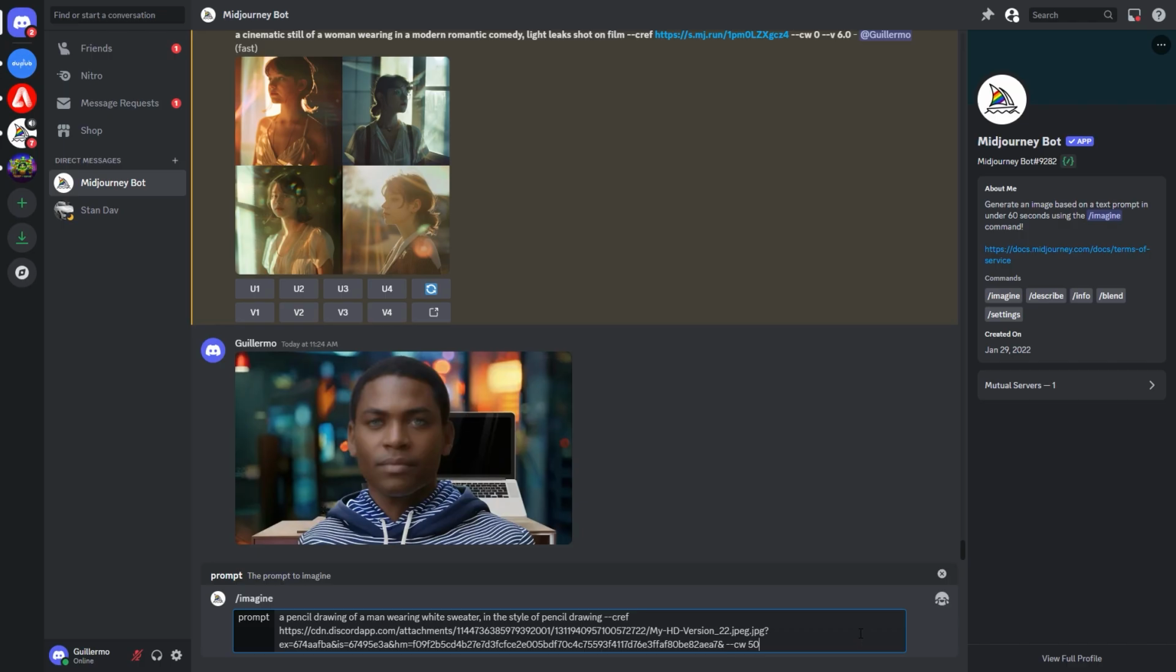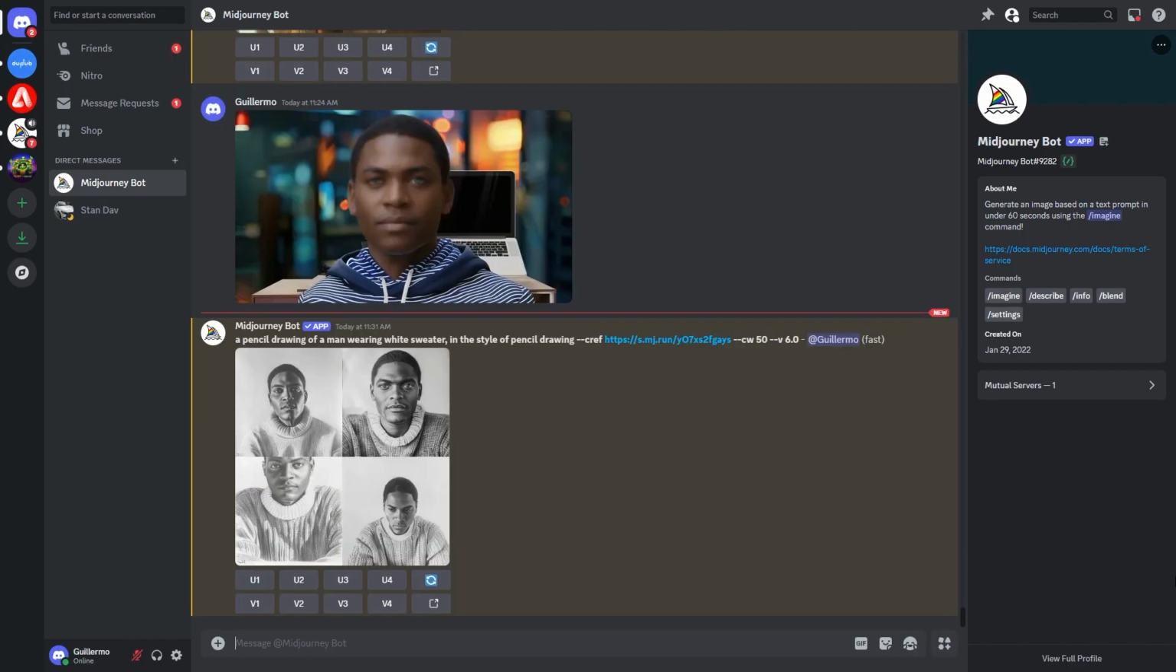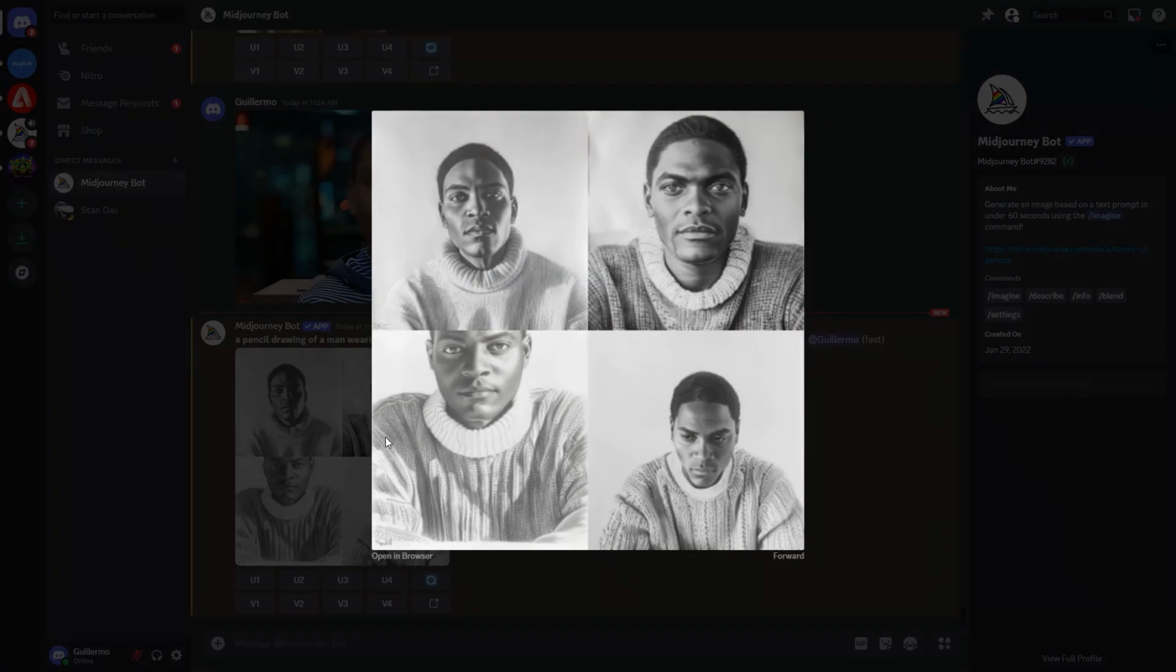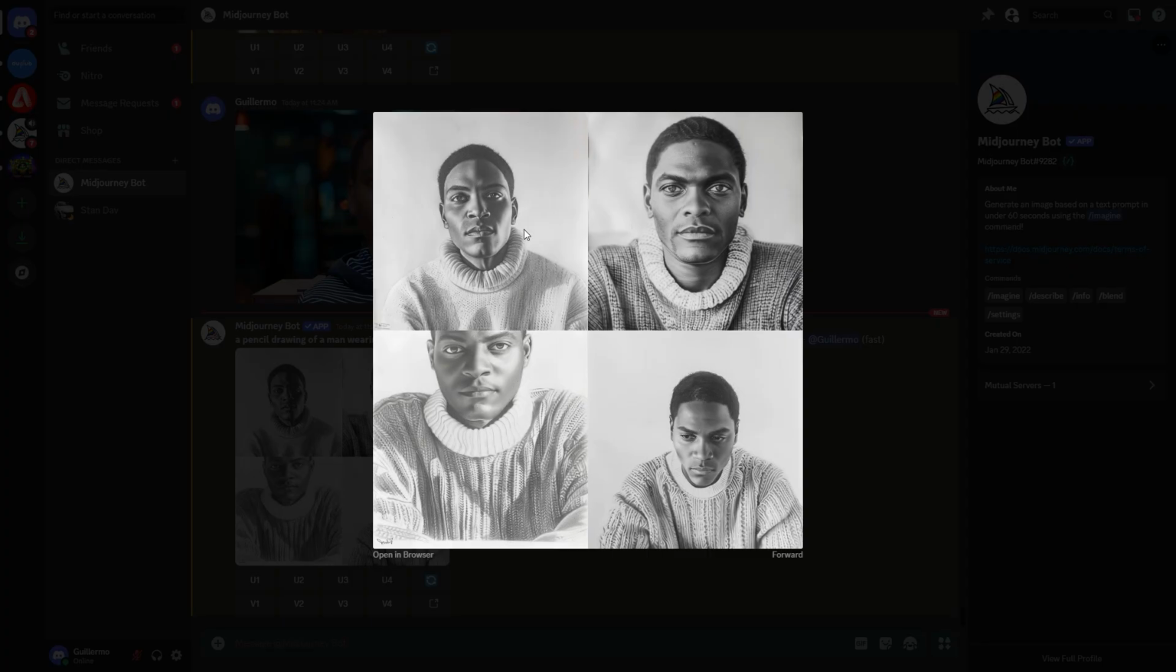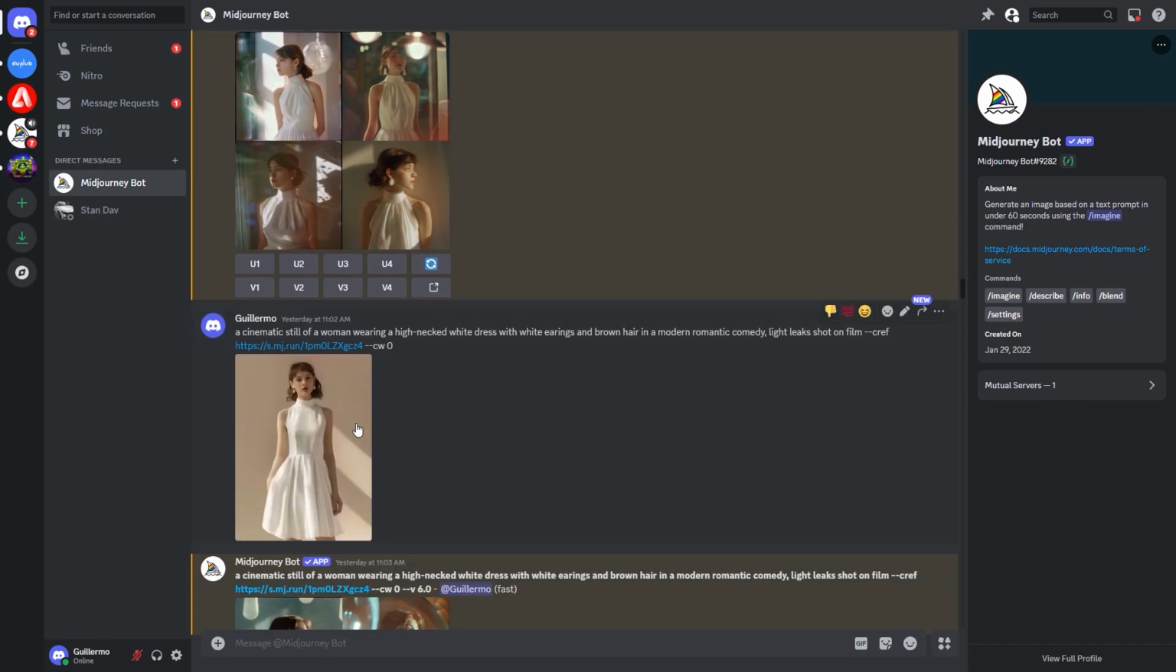Let's see what we get. And here are the results. 4 unique images. They do resemble me, though the haircut might vary a bit. But because we set the weight to 50, the AI had room for interpretation and delivered a broader range of results. What do you think? Pretty cool, right? Once you've achieved your desired results, it's time to animate your character.